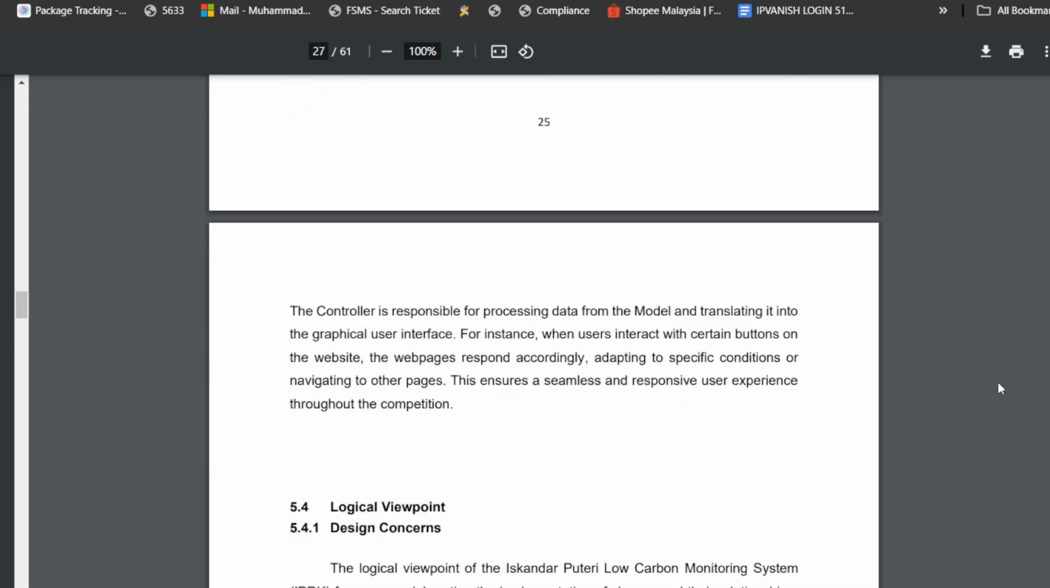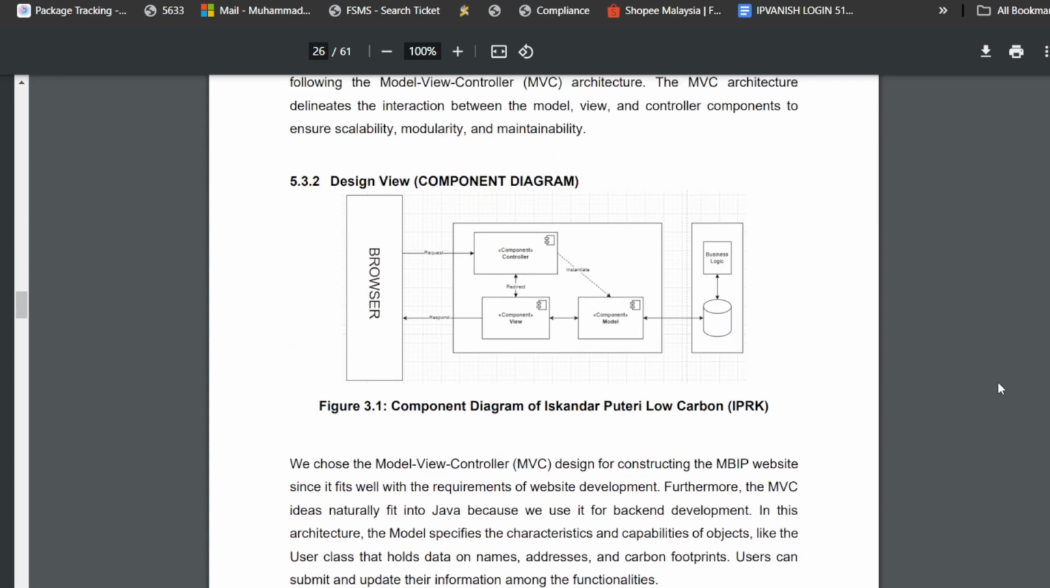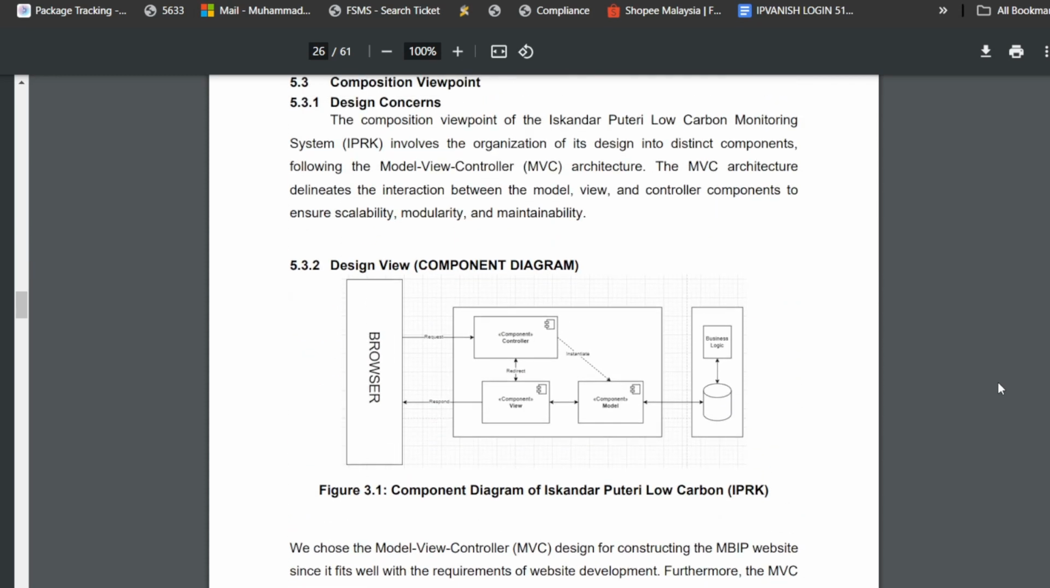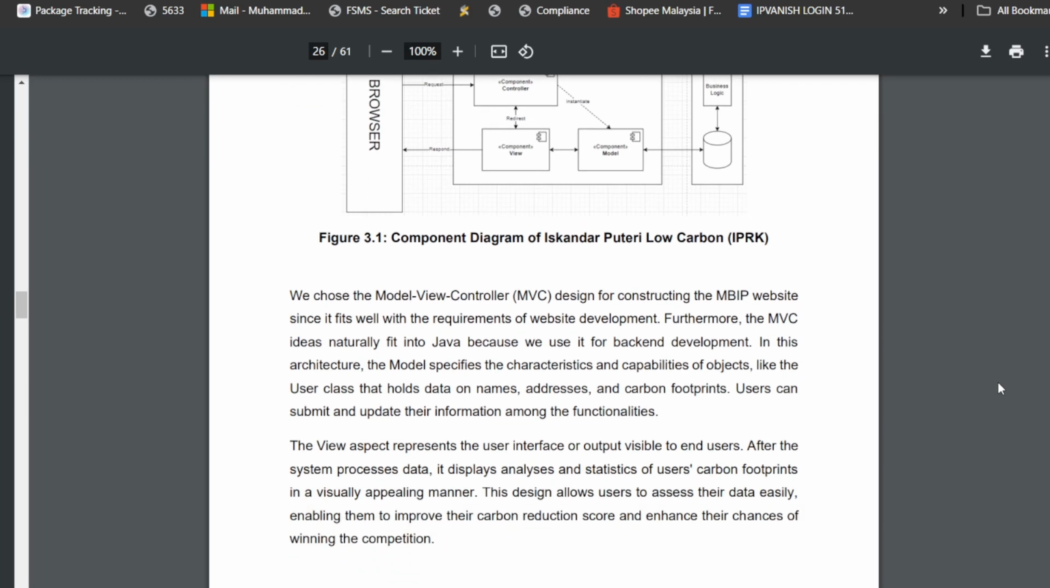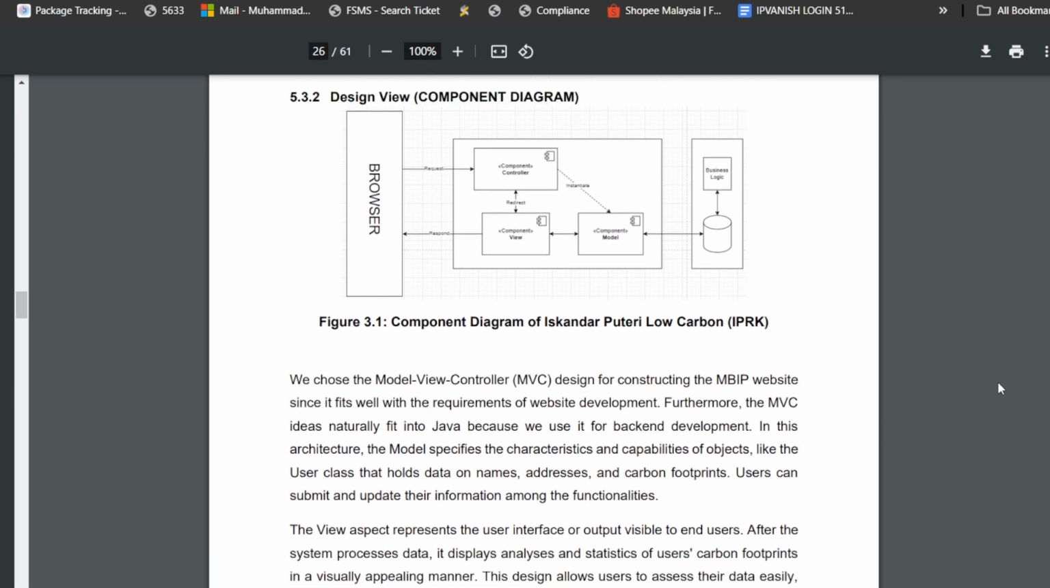And lastly, the controller, which is responsible for processing data from the model and translating it to the UI, user interface. For instance, when a user interacts with a certain button on the website, the web page accordingly changes to the specific condition or navigates to another page.